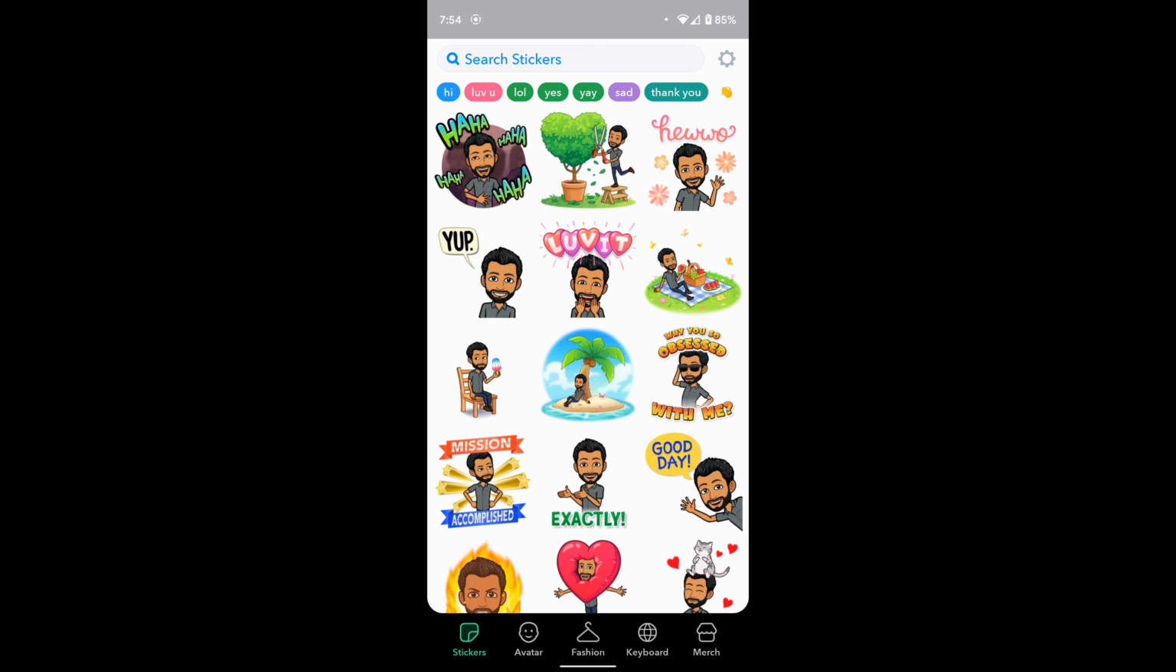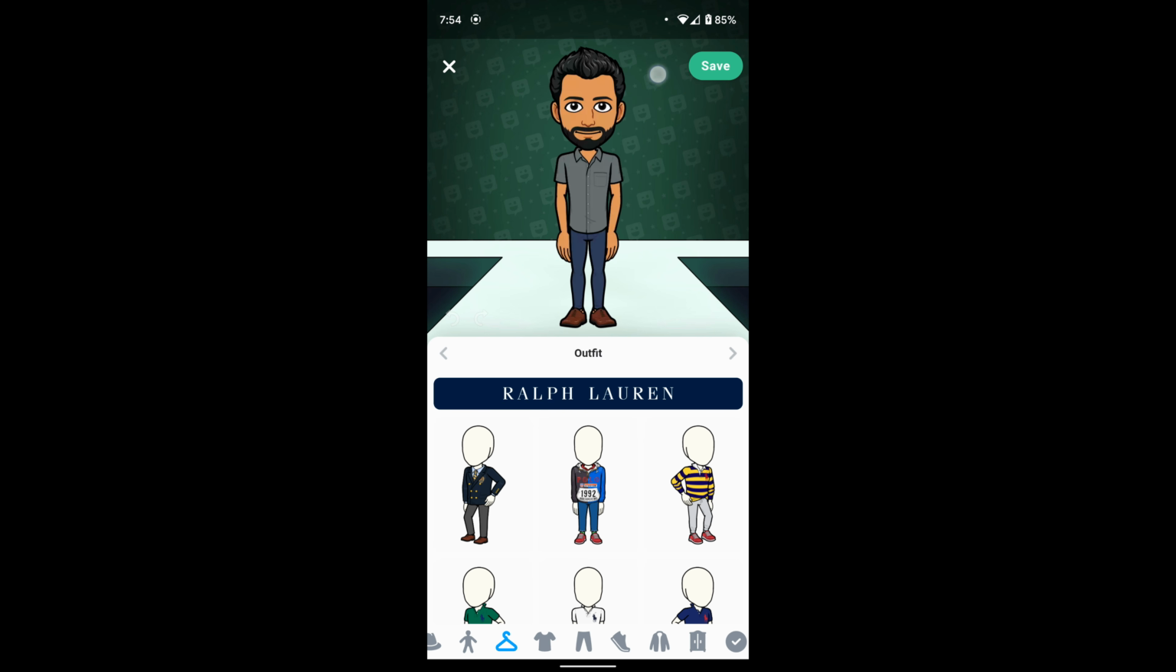And then once you have that done, you just want to make sure at the very end you hit that save button up here in the upper right corner. And once you have it saved, now we can jump back to our computer so that we can insert our Bitmoji into our virtual classroom. So let's go ahead and head back there.